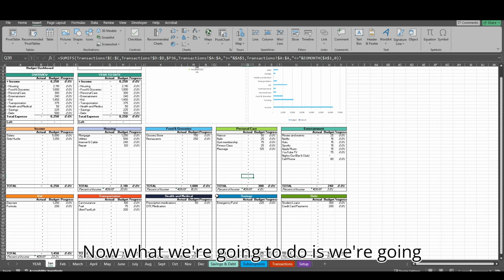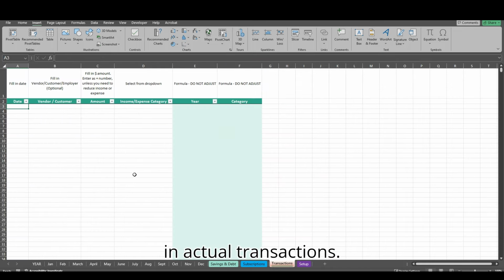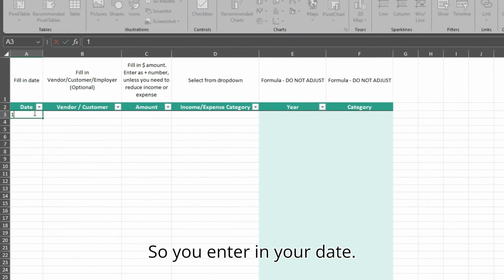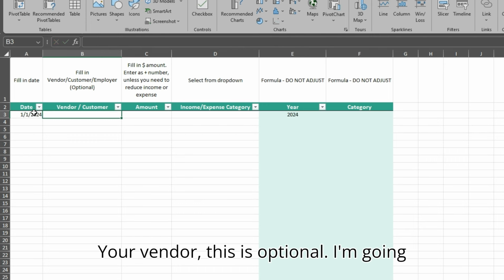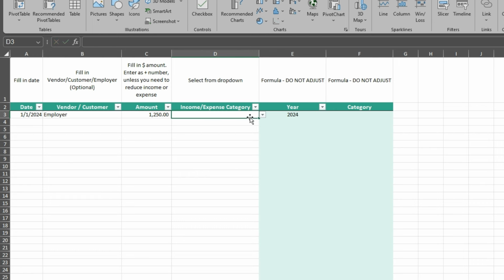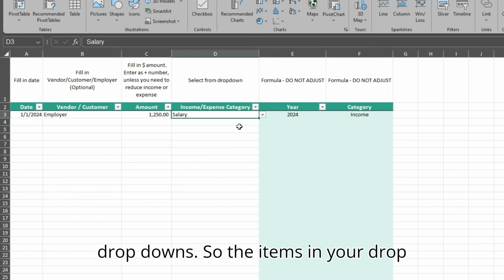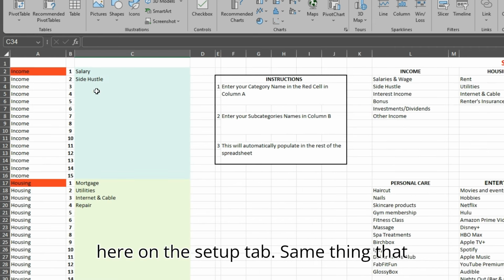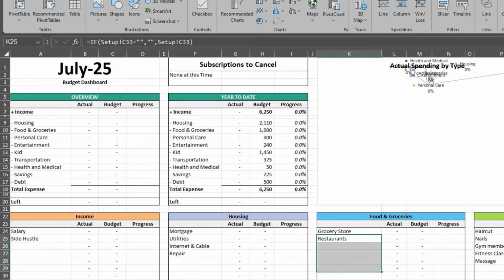Now what we're going to do is we're going to say our budget's done. We're in the month of January. Let's go and enter in actual transactions. So you enter in your date, your vendor. This is optional. I'm going to say it's my employer and I made. And then I can go and I can pick from my drop downs. So the items in your drop down are going to be what we did over here on the setup tab. Same thing that you're seeing in these areas.